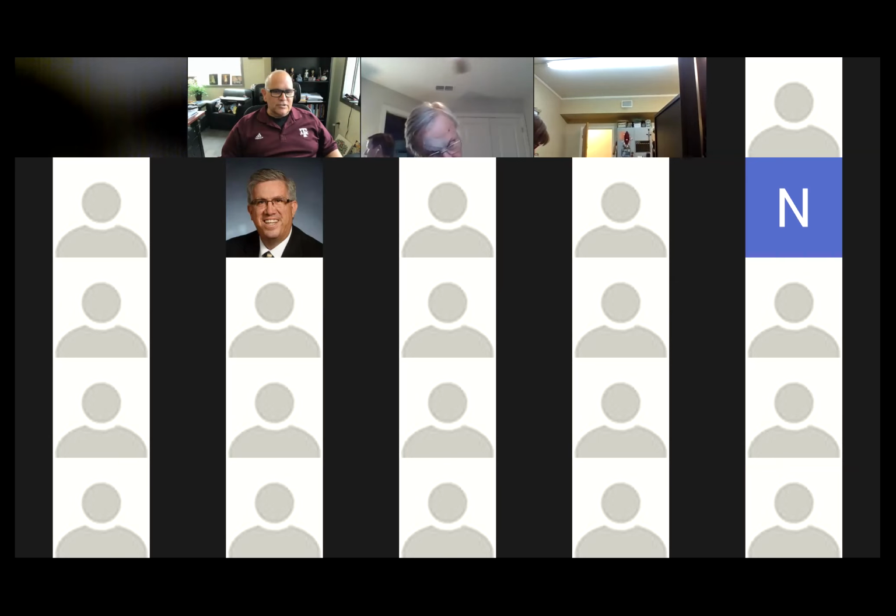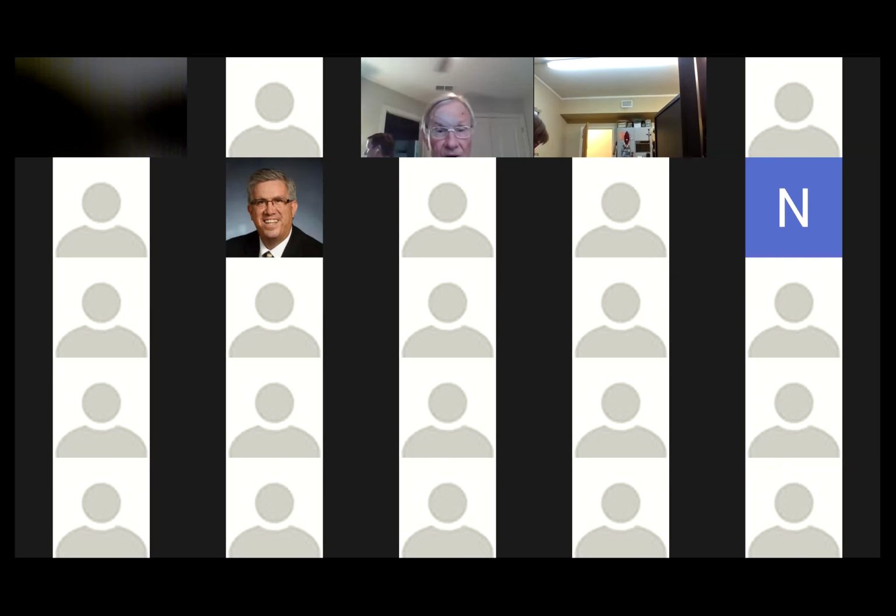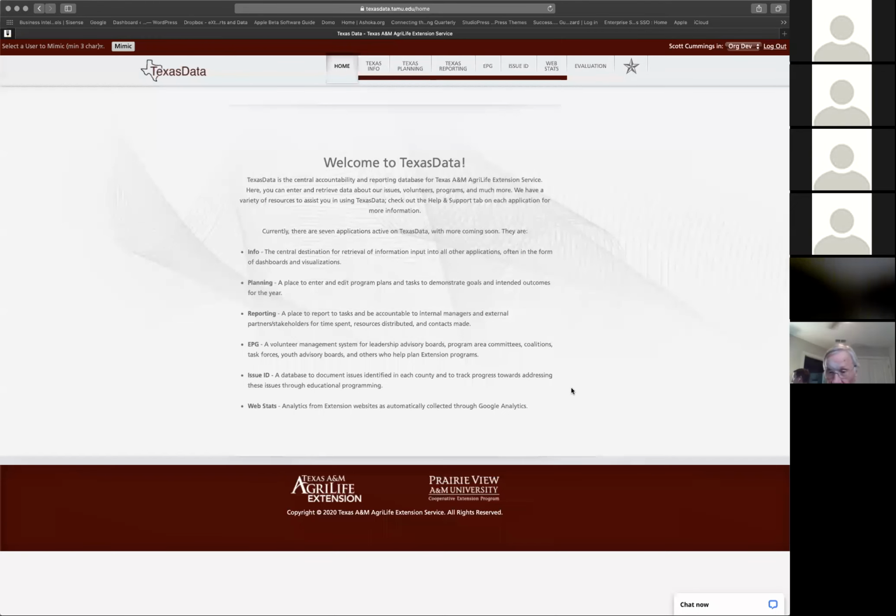So just a quick note there that logging into the system, if you're in a county, you'll log in using your AgNet credentials. If you're in a department on campus, you'll typically log in with your Net ID credentials, although you can use either one. So is everybody seeing the main screen for Texas Data?